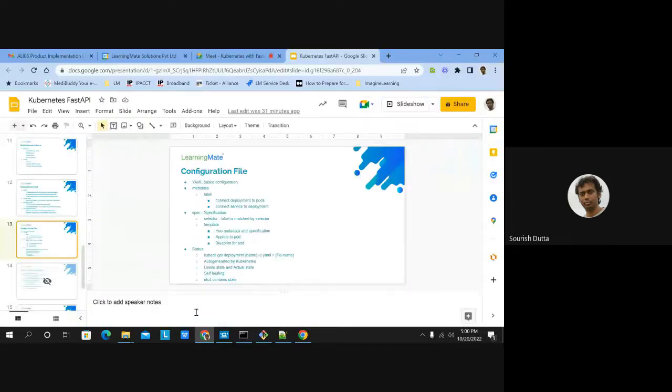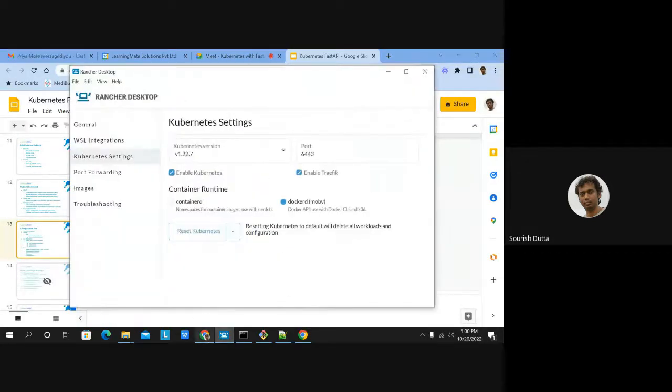So let's see how we can enable this in our Rancher Desktop. In Rancher Desktop, we have the Kubernetes configuration. By default, we choose the Docker API using the Docker CLI. And then you have to enable Kubernetes, so you have to check this. When you check it, the Kubernetes API server starts on this particular port.